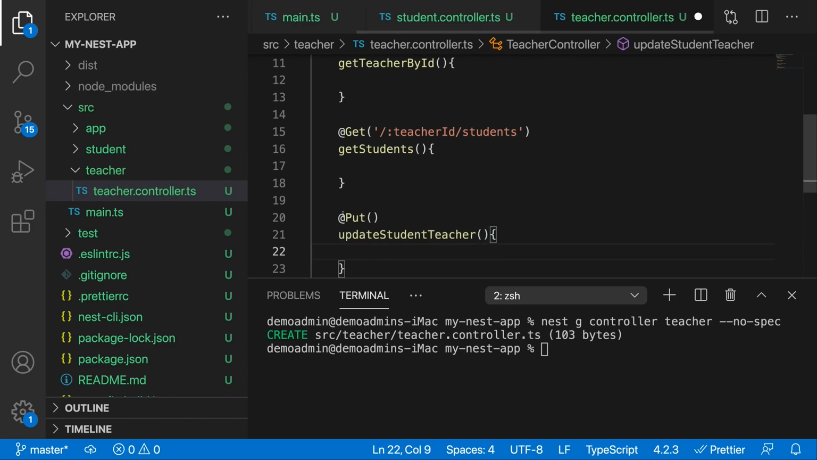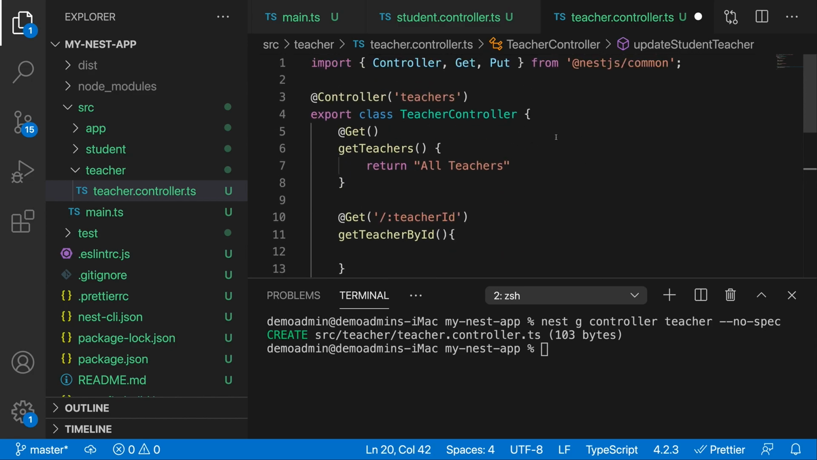And so to basically call this function, we're going to need all of this right over here. So we're going to need the teacher ID, and then we're going to call the students param, and then /student ID. Okay, so that is what we are doing right over here.